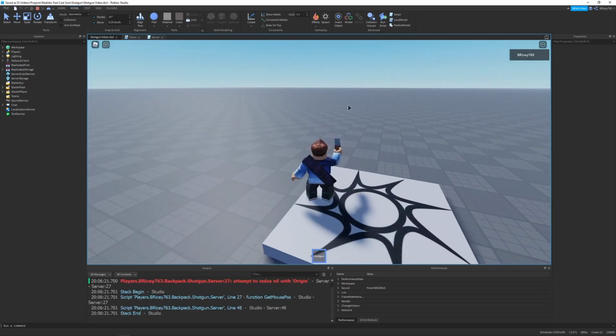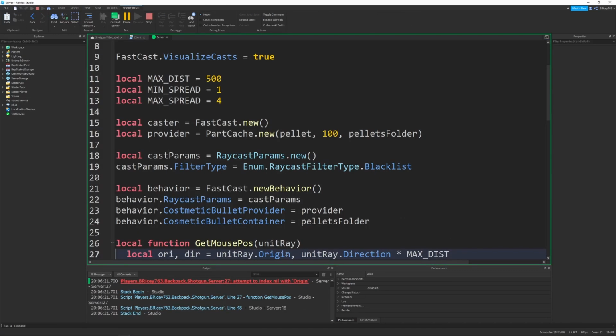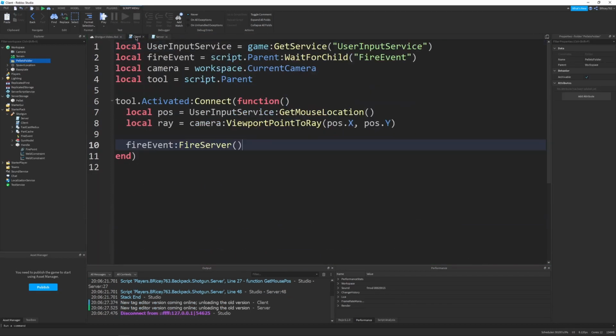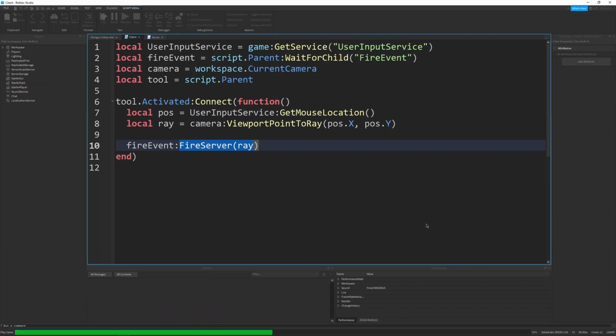So let's fire it. There's an error. Unit ray is nil. Let me check the client. That's because I forgot to send in the ray into our fire server event. So make sure you do that.